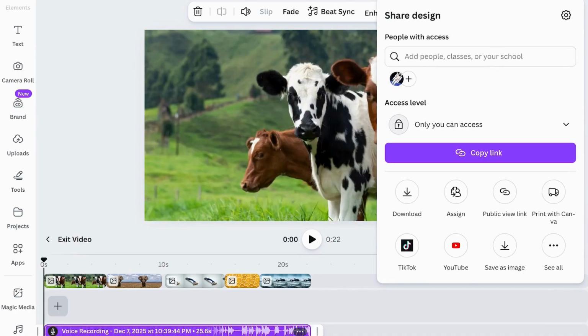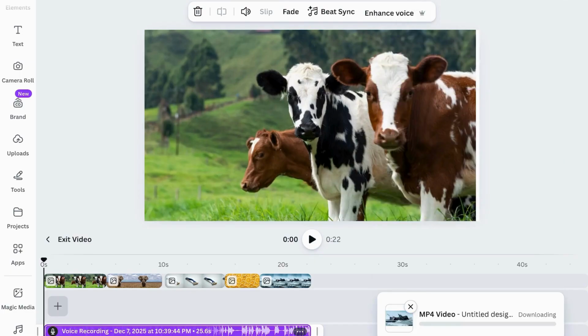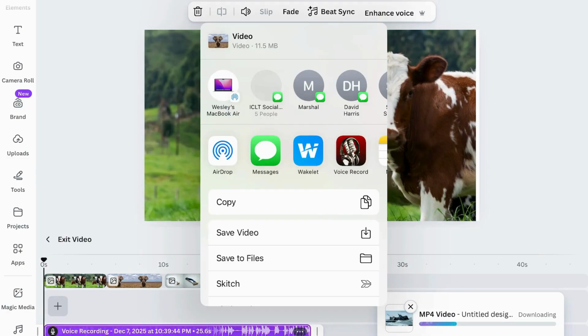Okay, so now we're going to export. We're going to go to share and click download, and we'll choose the MP4 video. So just click download. Depending upon how long your video is and how many pictures you've got, and your voice narration, it's going to take a while for the whole duration, but it depends how long it takes.